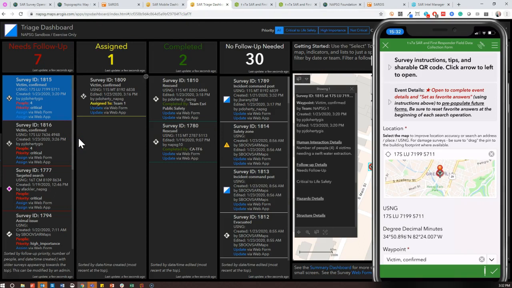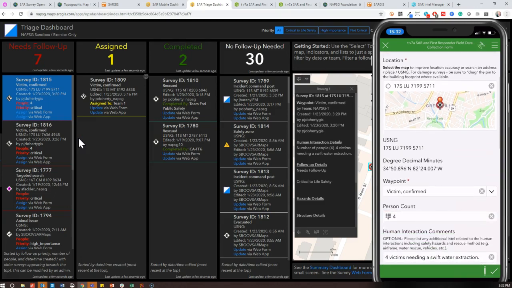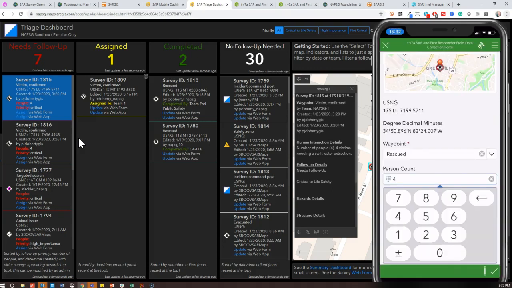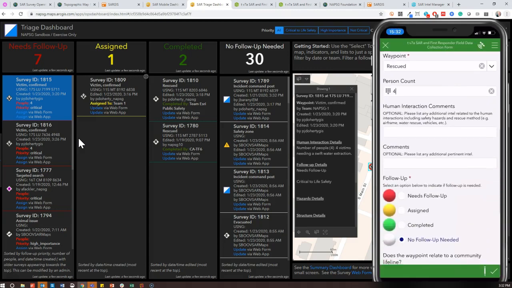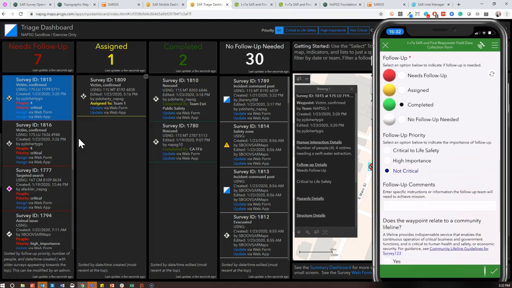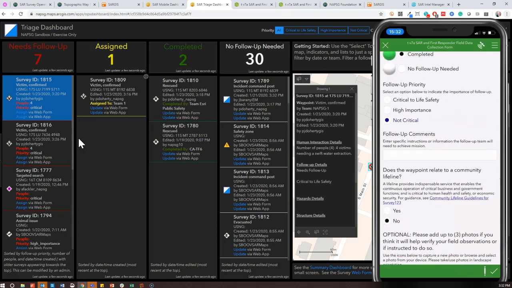Then, eventually someone will rescue the victim. They may open the survey using the inbox and change the waypoint type to rescued and the follow-up category to complete. Or they can also call it in and someone at the incident command post can change the waypoint for them using Survey123 or any of the web applications that have access to the data.